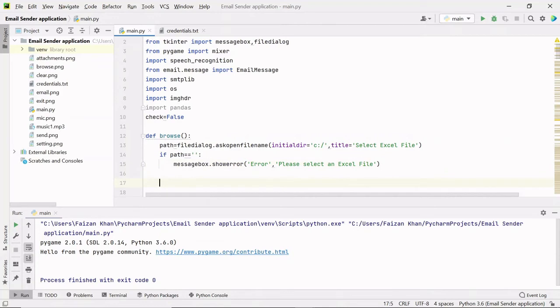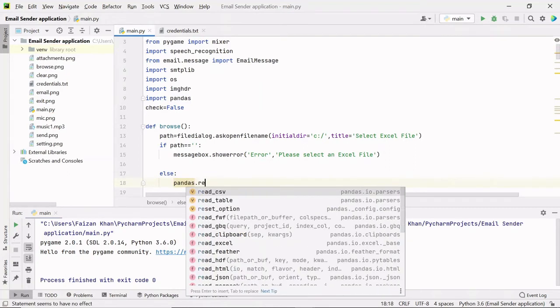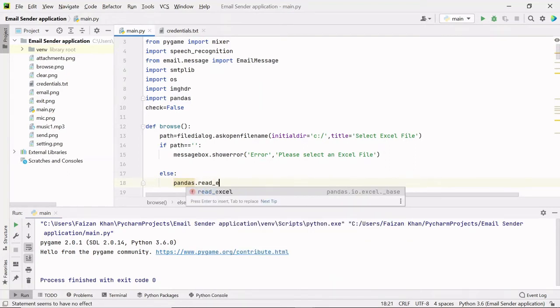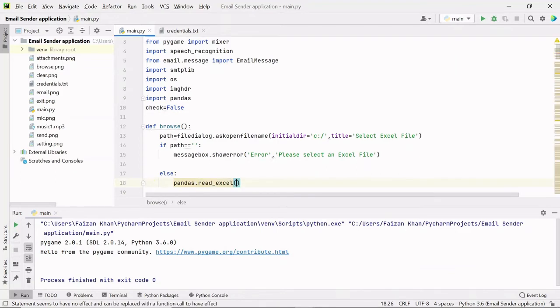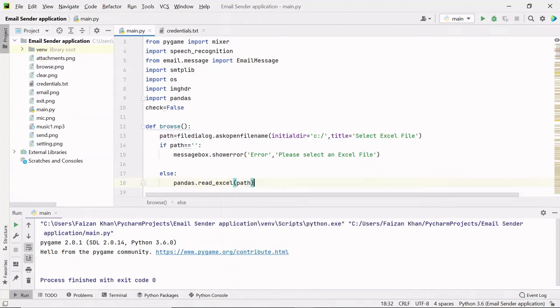We will go in the else part when you select some Excel file, and in the else part we will simply read that Excel file. So with the help of this pandas module, I'll access one of the methods, read_excel, and here we need to pass the Excel file which we want to read, and that Excel file will be inside this path variable. So I'll simply pass this path variable here. This method will give us the complete data of that Excel file, and I will store that in some variable, data.